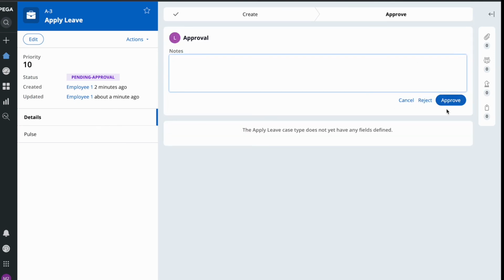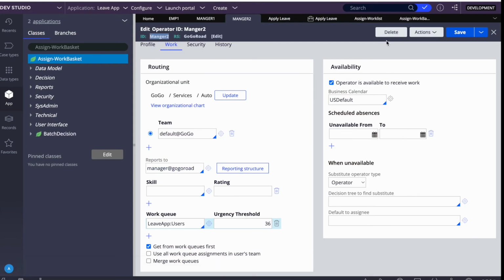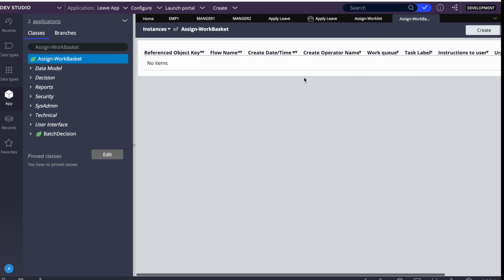He can approve it, so I'll just select approve. From pending approval, it got resolved completed. Now let's go back and check this queue, assigned as WorkBasket. See, it went away from this one.